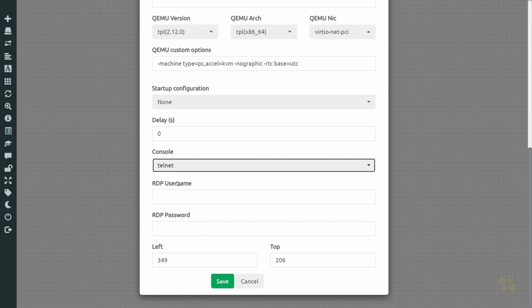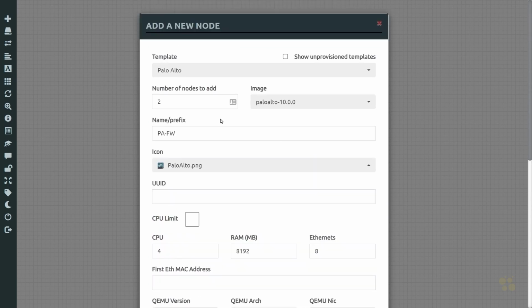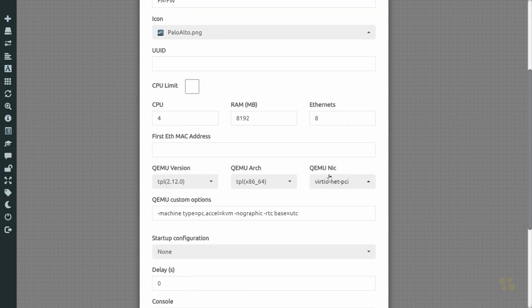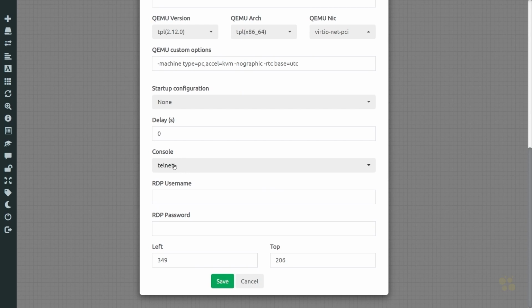So currently I'm using the native console, and with those in place, let me just check my work here. I've got 2 firewalls coming in. They both have 4 CPUs. They both have 8 gigs of RAM and 8 interfaces. The NIC is Virtio-Net-PCI, and the console access is going to be Telnet. Looks good to me. Click on save.